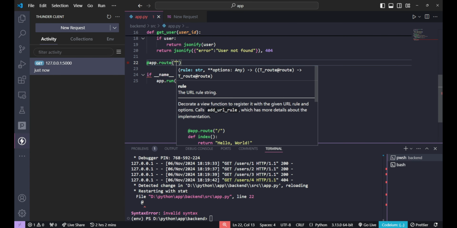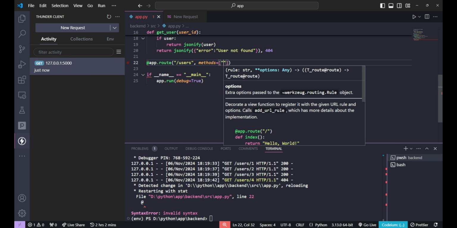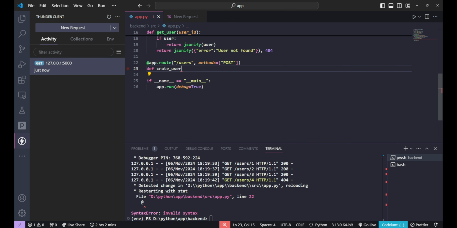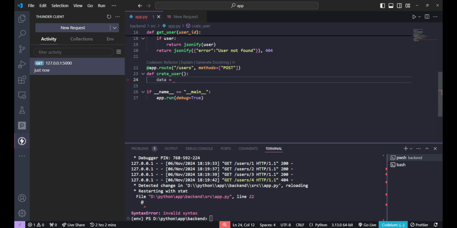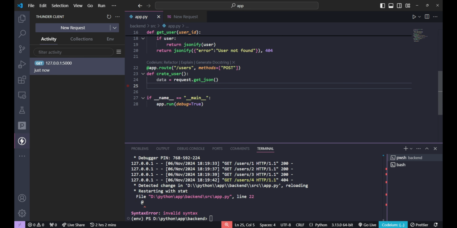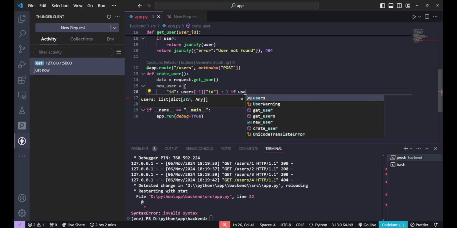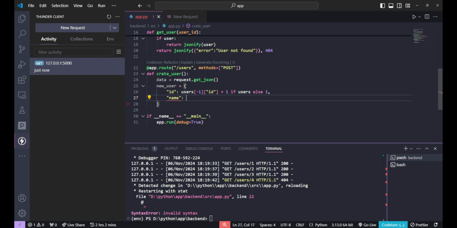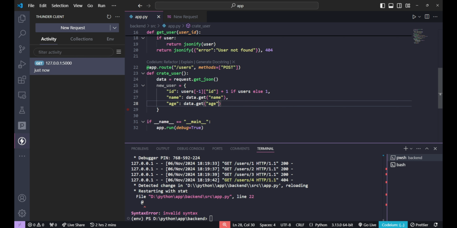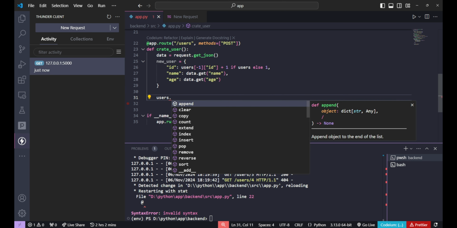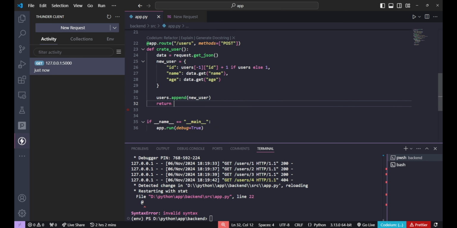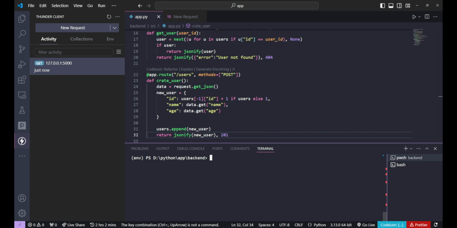Now we are going to create a route to create a user, and this time we will use the POST method. request.get_json() gets the JSON data sent in the request. In the variable new_user, we are creating a new dictionary. As first property, we assign a new id to the user. If users already has elements, it takes the last id and adds 1. data.get('name') and data.get('age') get the name and age of the user from the JSON sent in the request. users.append(new_user) adds the new user to the users list. return jsonify(new_user), 201 returns the user with HTTP code 201, indicating that a new resource was created.